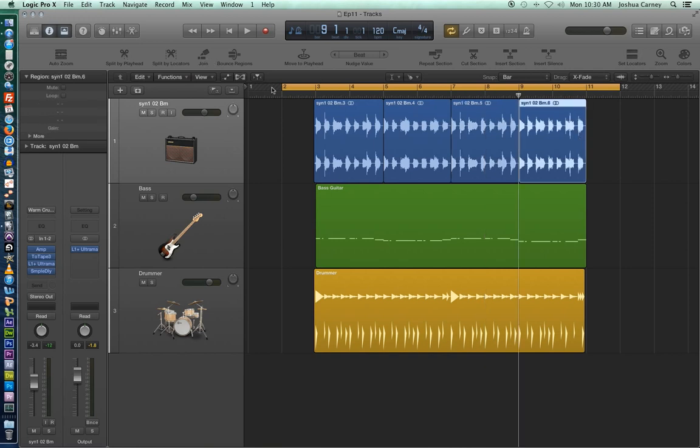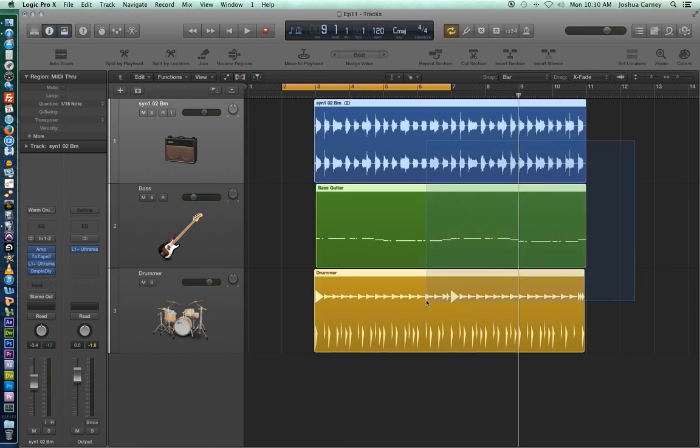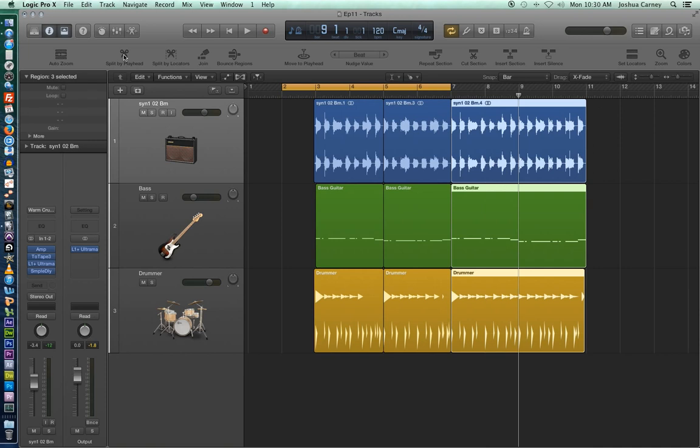So another cool trick that you can do with these 2 functions is if you select a range of regions that are stacked vertically, like all 3 of these here, you can set your playhead wherever you want it to go, and then hit split by playhead, and it'll actually cut up all of them together. And I didn't show this in the last video, but the scissors tool will actually do this as well.